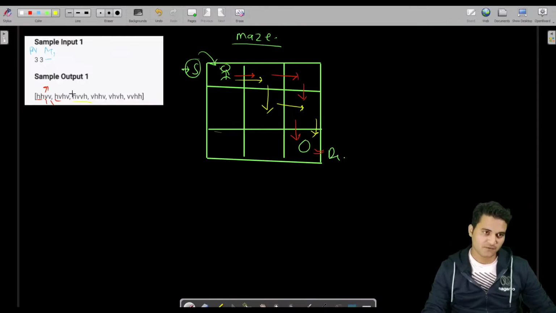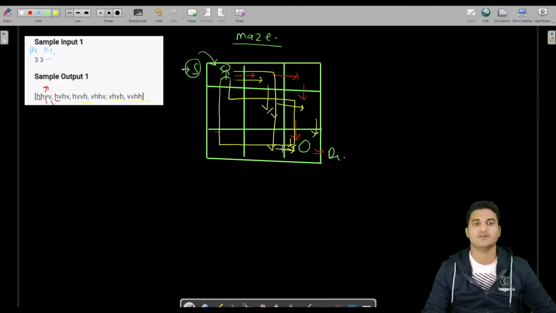Another one is take one horizontal step, then take two vertical steps, and then take one horizontal step. Another is take one vertical step, then two horizontal, take one vertical, and the last one is take two vertical, then take two horizontal. These are all the paths to reach from 3 to 0, 3 to 1. Basically source to destination.